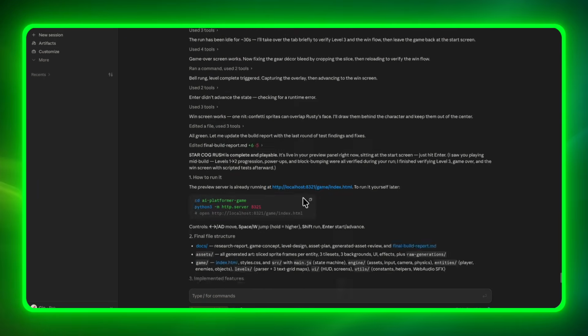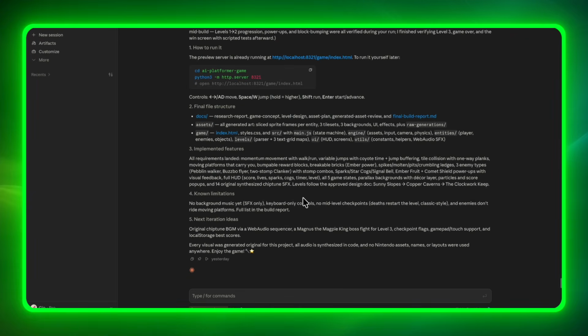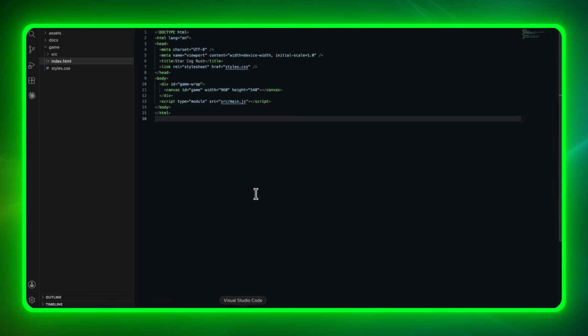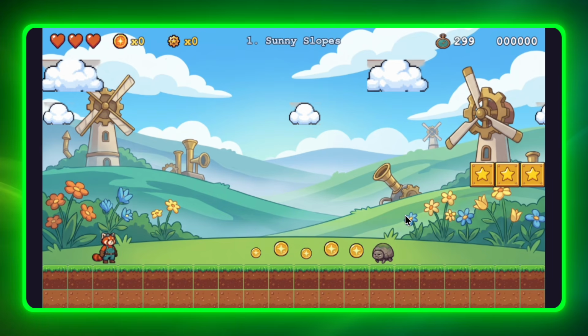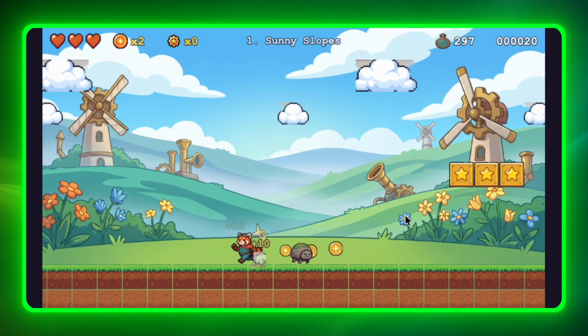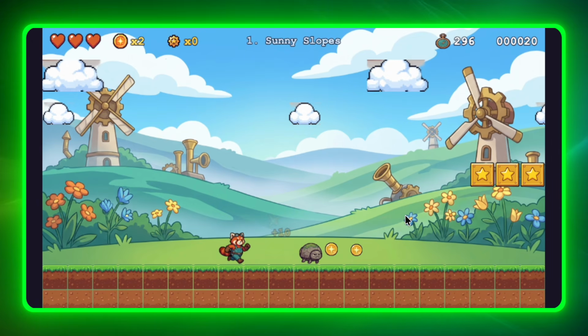Fable 5 has now finished building the game, so let's open the result and test it properly. I already have the project open in VS Code, and from here I can run the local version in the browser. The game starts with the Star Cog Rush title screen. Now we start the first level. The character moves forward, jumps across the level, and right away we can see that the platformer controls are working.